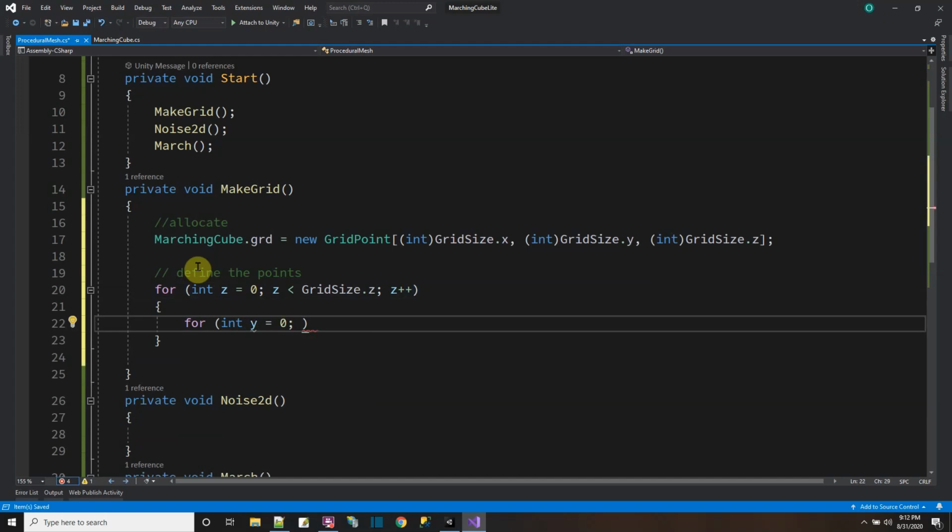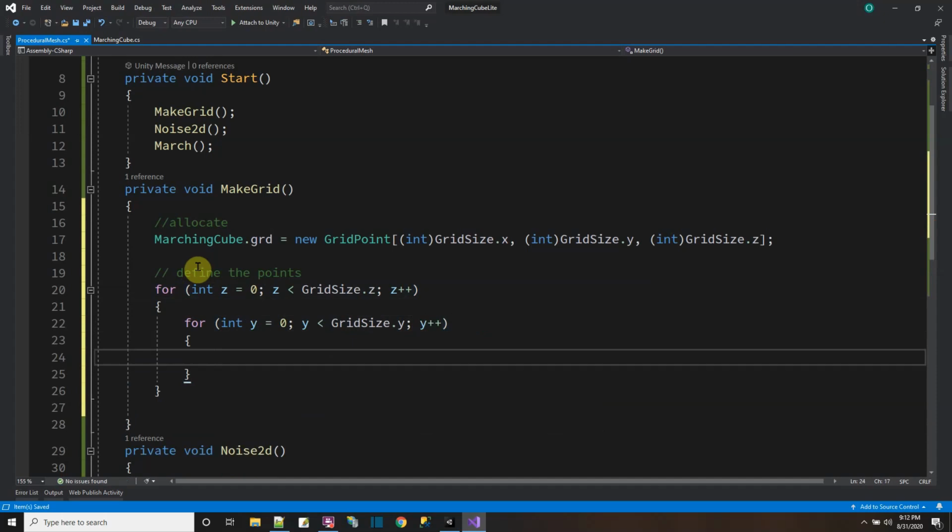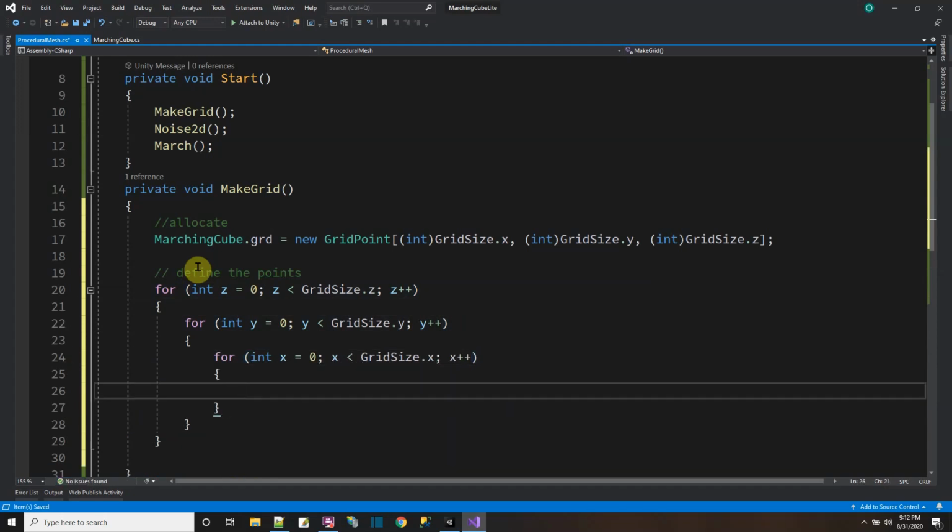This is going to go through all 3 dimensions. y less than grid size dot y, y plus plus, and the last dimension is x, x less than grid size dot x, x plus plus. Now let me make sure I got this right. I got z, y, and x. All right, I just wanted to make sure I didn't type x all over the place or one of the letters all over the place.